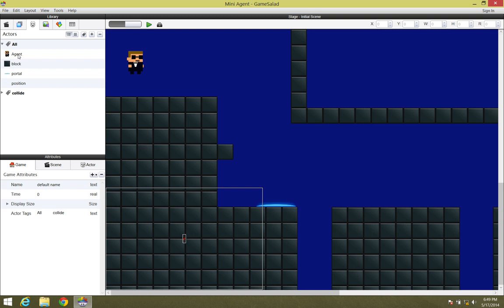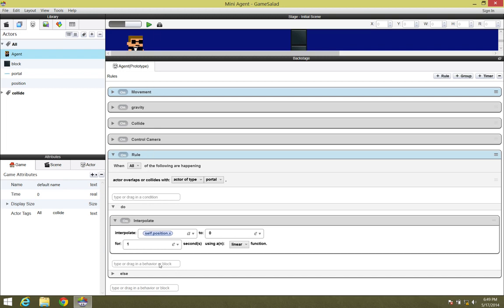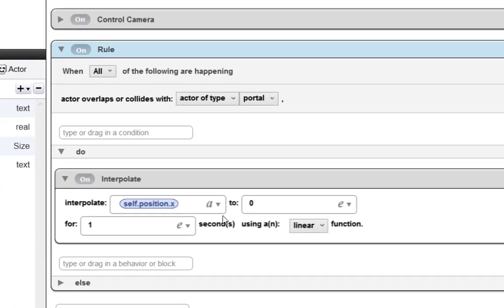And we'll jump back into our agent by clicking on him here in the Actor tab, and then we're going to open up the backstage again. So now we know where we want our agent's X position to interpolate to. We wrote that down as 725. Now this 'for' basically means for how long do you want this change to take place.